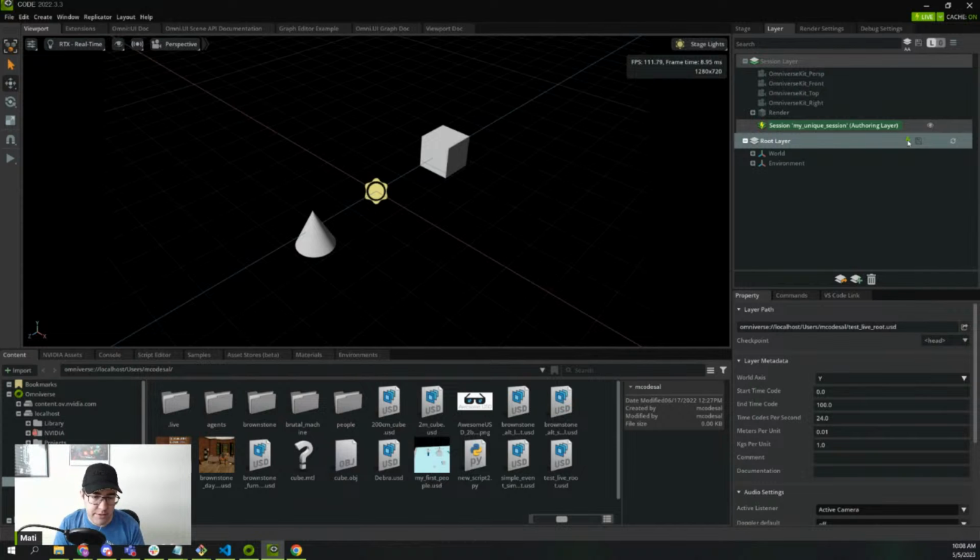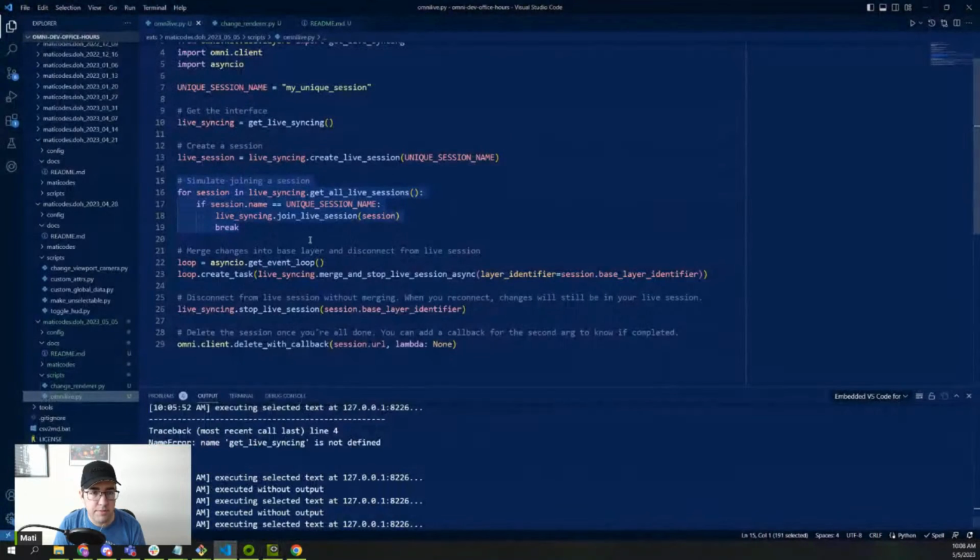Then we have documentation on OmniLive and how all of that works. This is mostly I just wanted to focus on how do we code this. And then we have this green lightning bolt here to tell us that this is our base layer, if I remember correctly. So let's go back to our code. So we've joined it. Great.